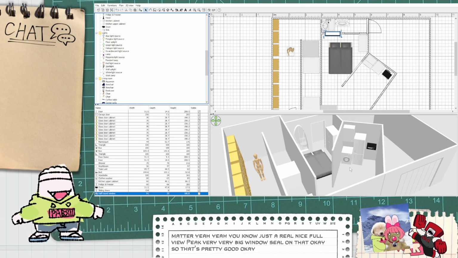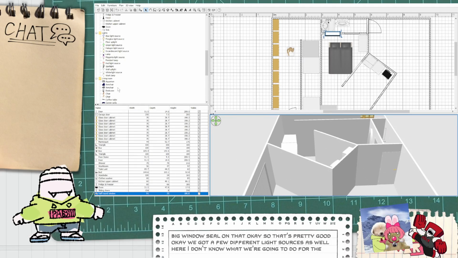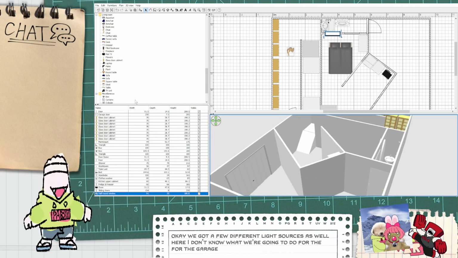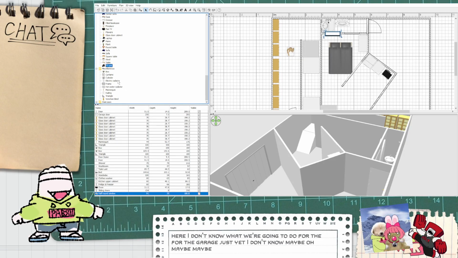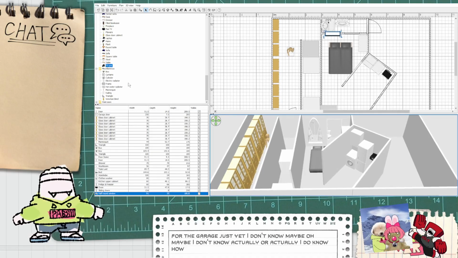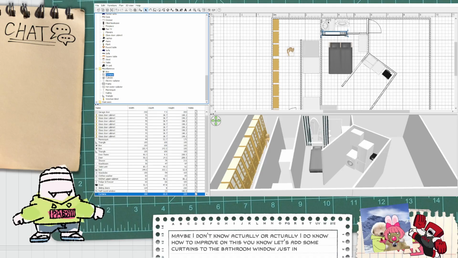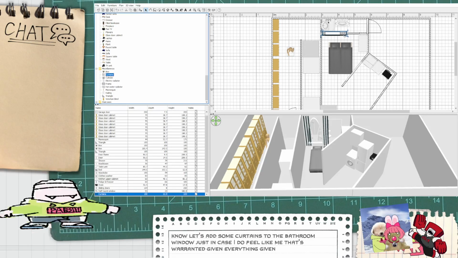Okay, we got a few different light sources as well here. I don't know what we're gonna do for the garage just yet. Maybe... I don't know, actually. Or, actually, I do know how to improve on this. You know, let's add some curtains to the bathroom window just in case. I do feel like maybe that's warranted given everything, given the whole situation.